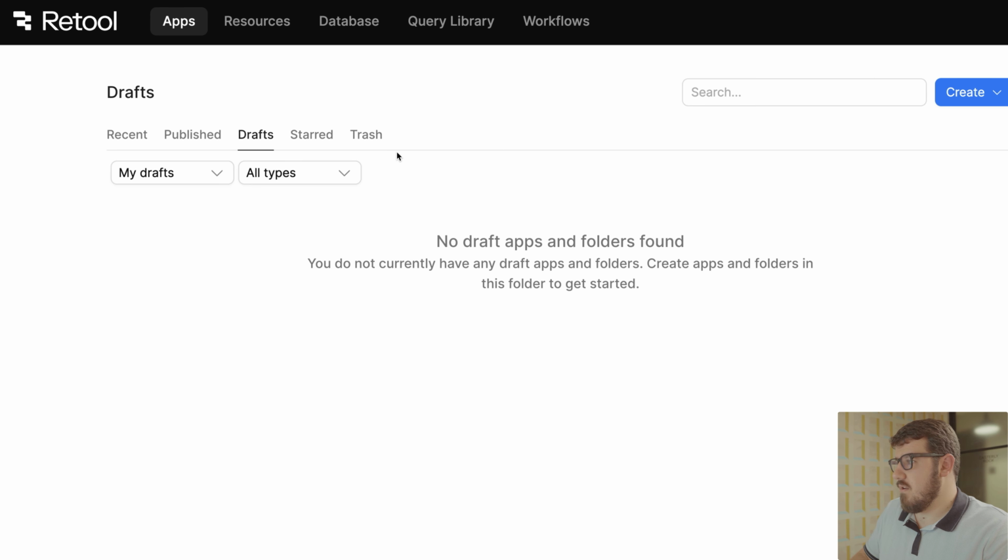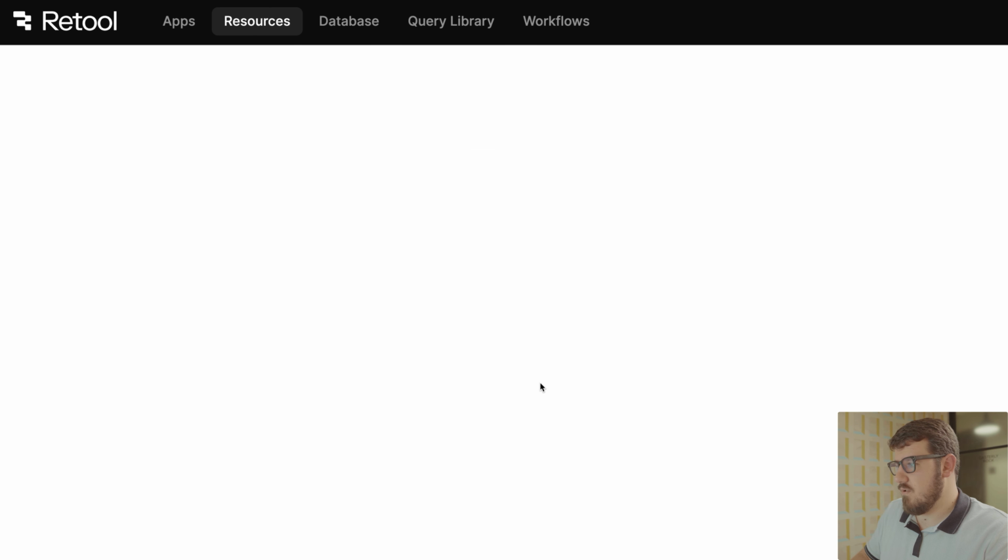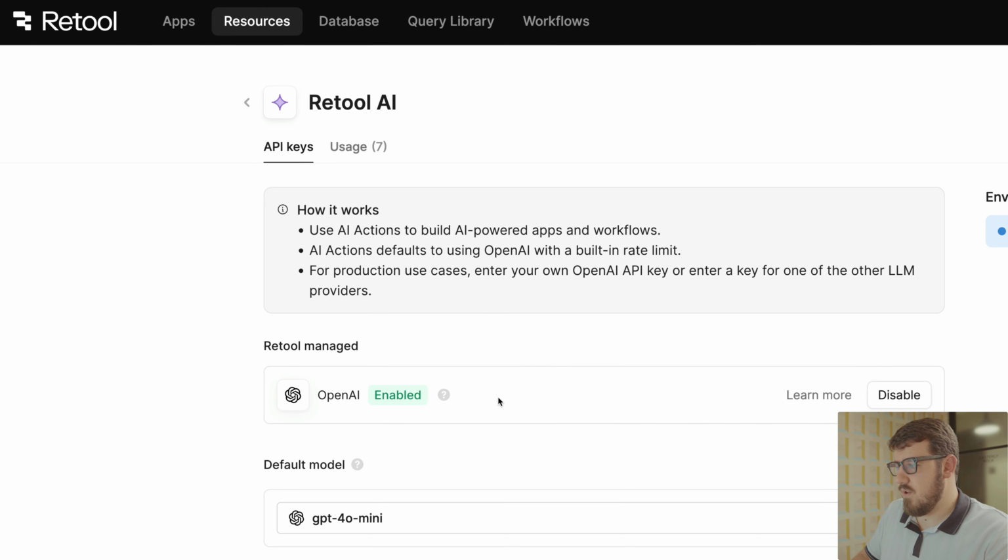From within your Retool account, click on Resources and then choose Retool AI. If your account's brand new, you'll notice the Retool managed OpenAI integration is enabled. While this makes it super easy to get started with AI and Retool, once you're ready to ship your app to production, you'll need to provide your own credentials.